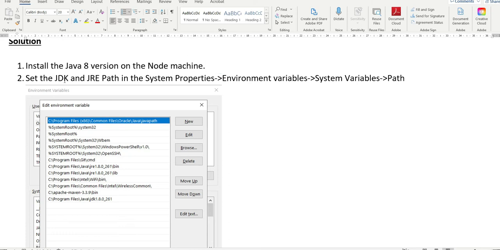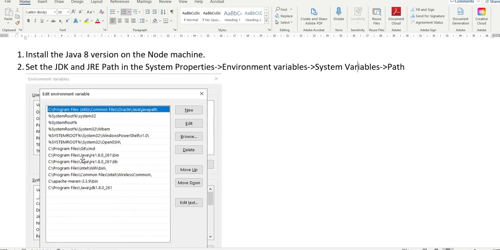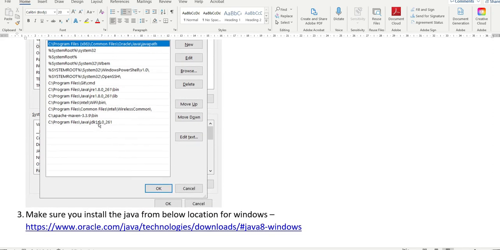Set the JDK and JRE path in the system properties, environment variables, system variables under path. Set the Java path. So you have to set the path for JDK and JRE. Here I have mentioned one Java JDK and here JRE versions also. For the JRE version you can keep both bin and library path. For JDK also you can provide the path.